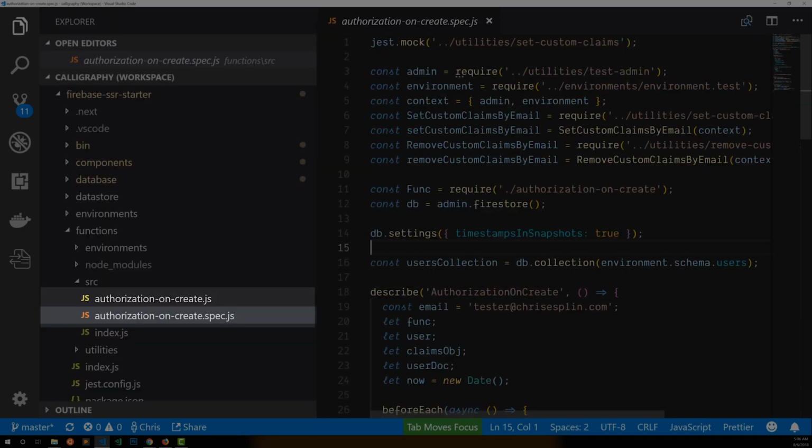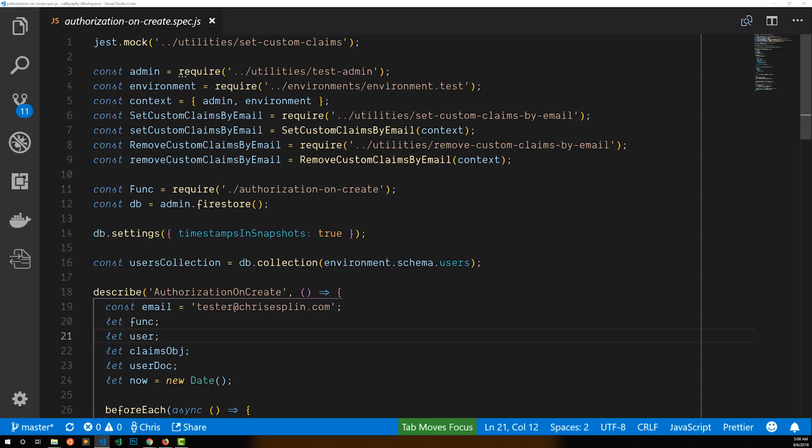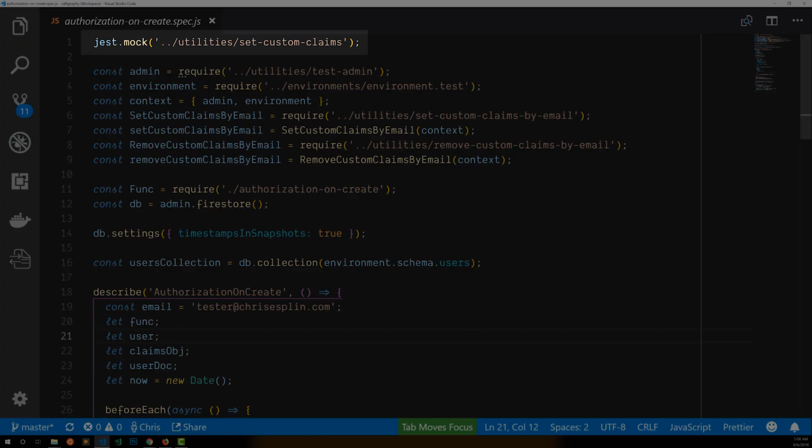Jest automatically looks for files ending in spec.js, so we named our test file authorizationoncreate.spec.js. The spec file is where this system gets tricky, but I promise that it's worth it to learn how to write these tests. You'll notice that our very first line calls jest.mock and passes in a module path.